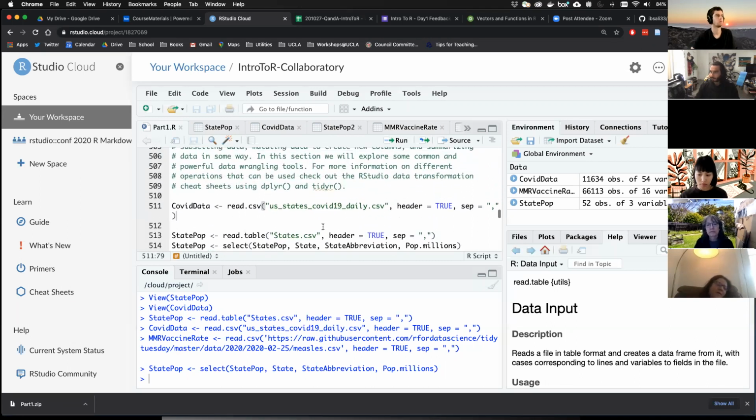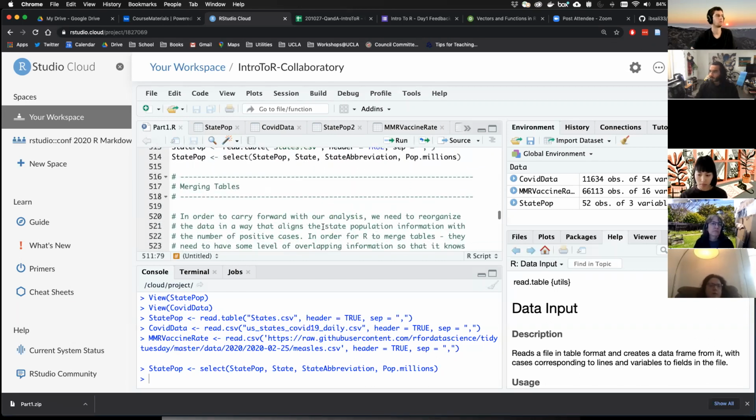In addition, I mentioned the cheat sheets. If anyone got a chance to review them between yesterday's session and today, it might still be a little bit of a mystery as to how they work. Hopefully with a little bit more experience using dplyr and ggplot, you'll get a little bit more of a sense of how these cheat sheets can be used.